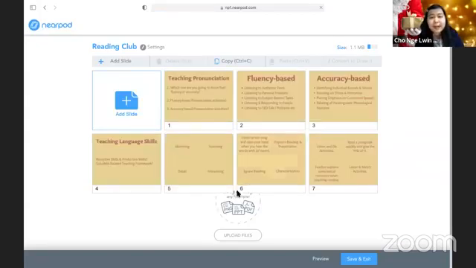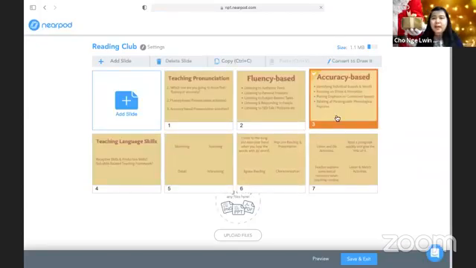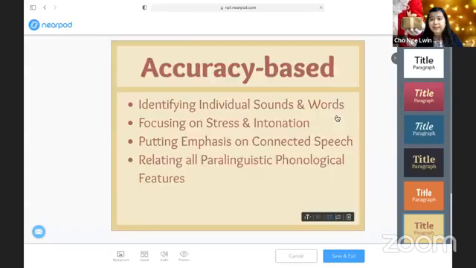Okay, so now let's move to another one. Another one is called accuracy-based practice. Accuracy-based pronunciation practice is like identifying individual sounds and words. I think you are quite familiar with that one.